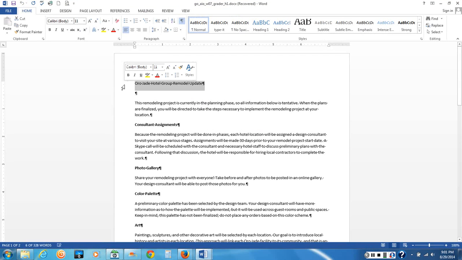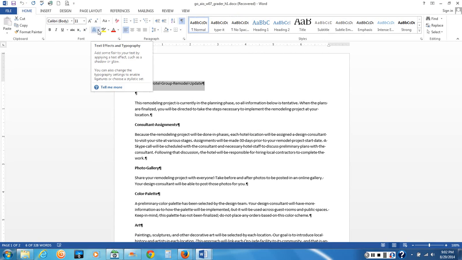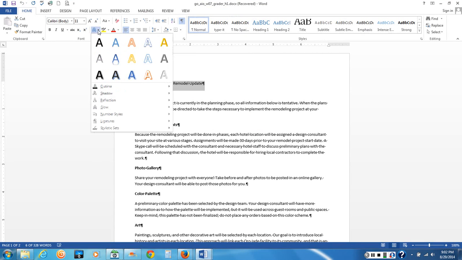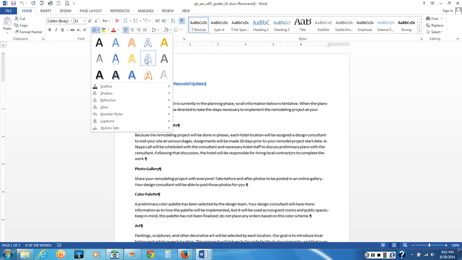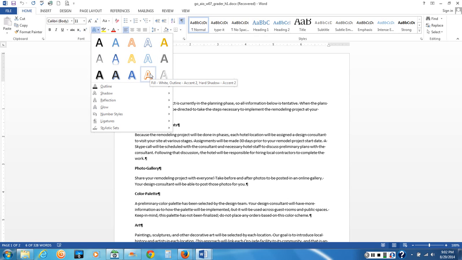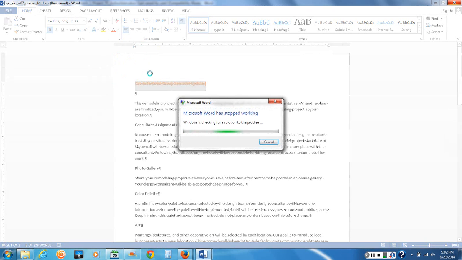We're going to select the title, and we're going to apply the fill white outline. So in the Home tab in the font group, click the text effects, and it's the white outline. So fill white outline. Well, you got to watch the screen tip. It should say accent 2, hard shadow accent 2. This is it. So select it.